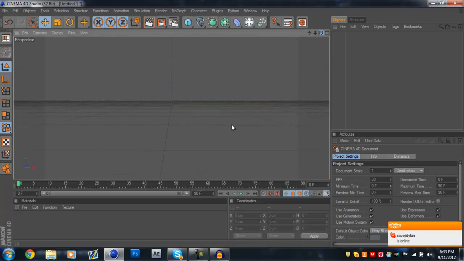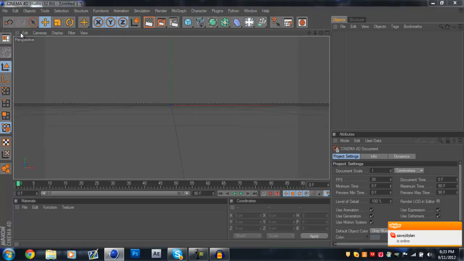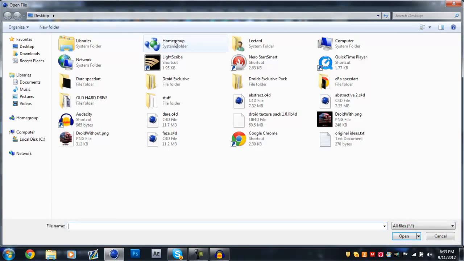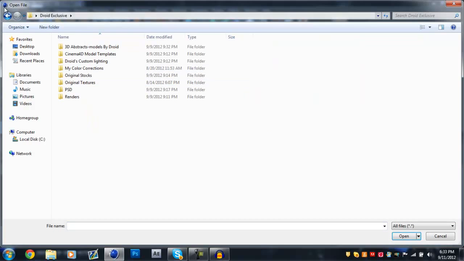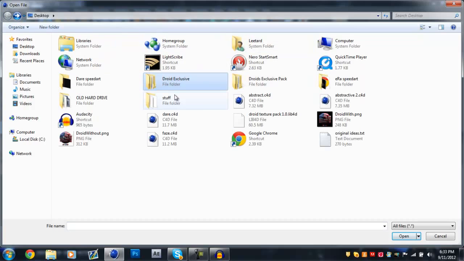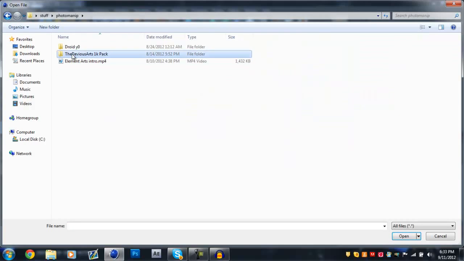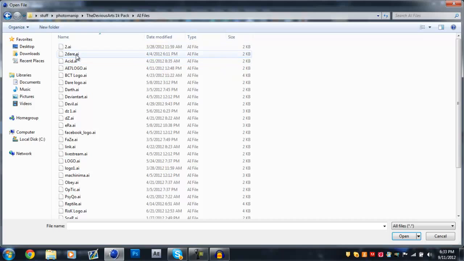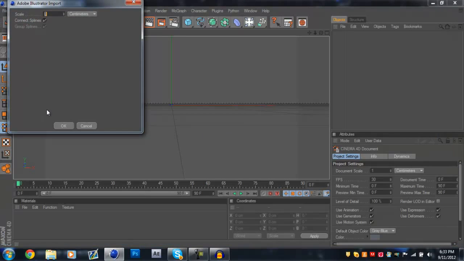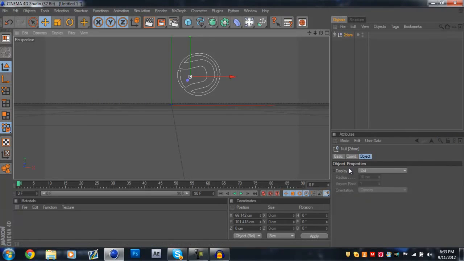Alright, so let's see. I guess I'll start off with the logo. It's always good modeling around a logo. It's basically how you get your model shape and idea. Alright, let me find one. I'm just gonna do the Dare logo since it's a nice circle. Very simple.